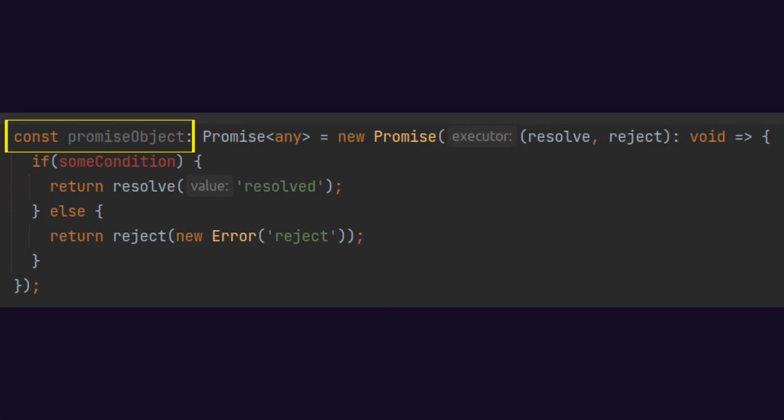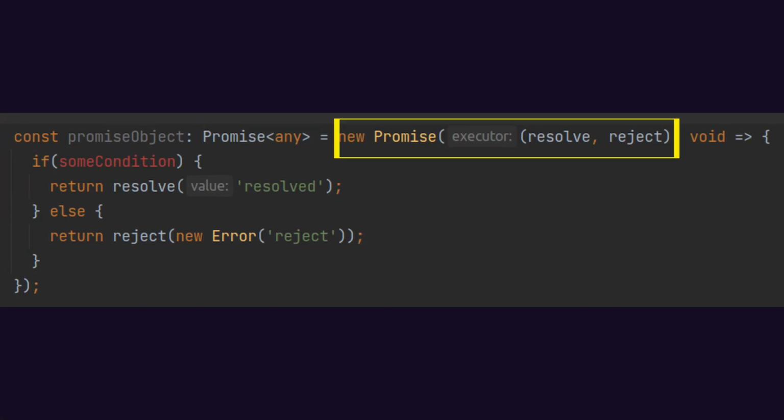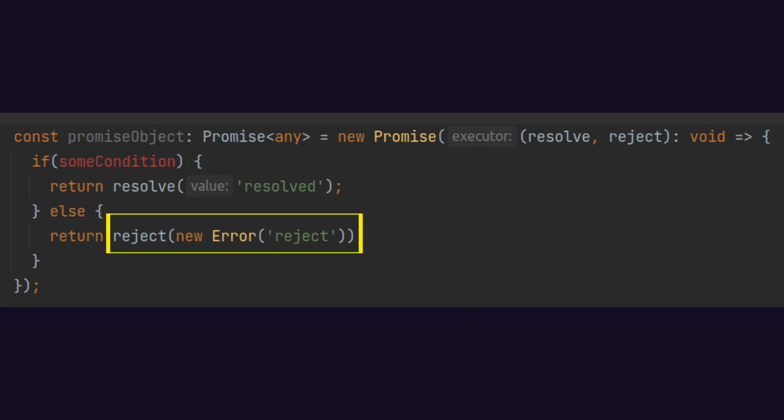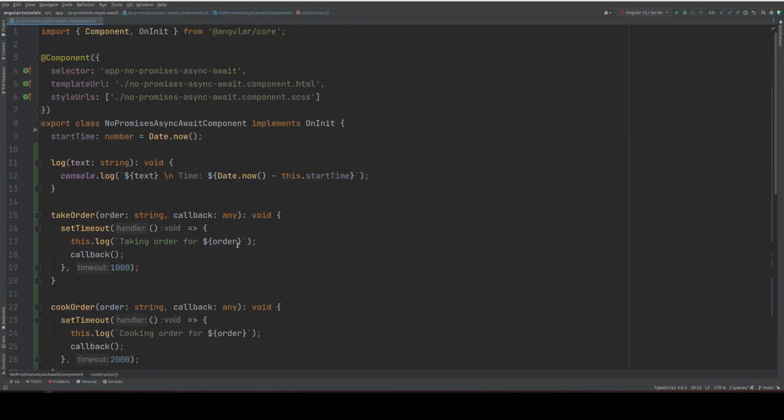We have a promise object of type any that is instantiated as a new promise with two executors, resolve and reject. Now, based on some condition we want to check, we can either resolve the promise with a value or reject it, preferably with a new object of type error. Let's look at how we can rewrite the restaurant example using promises.